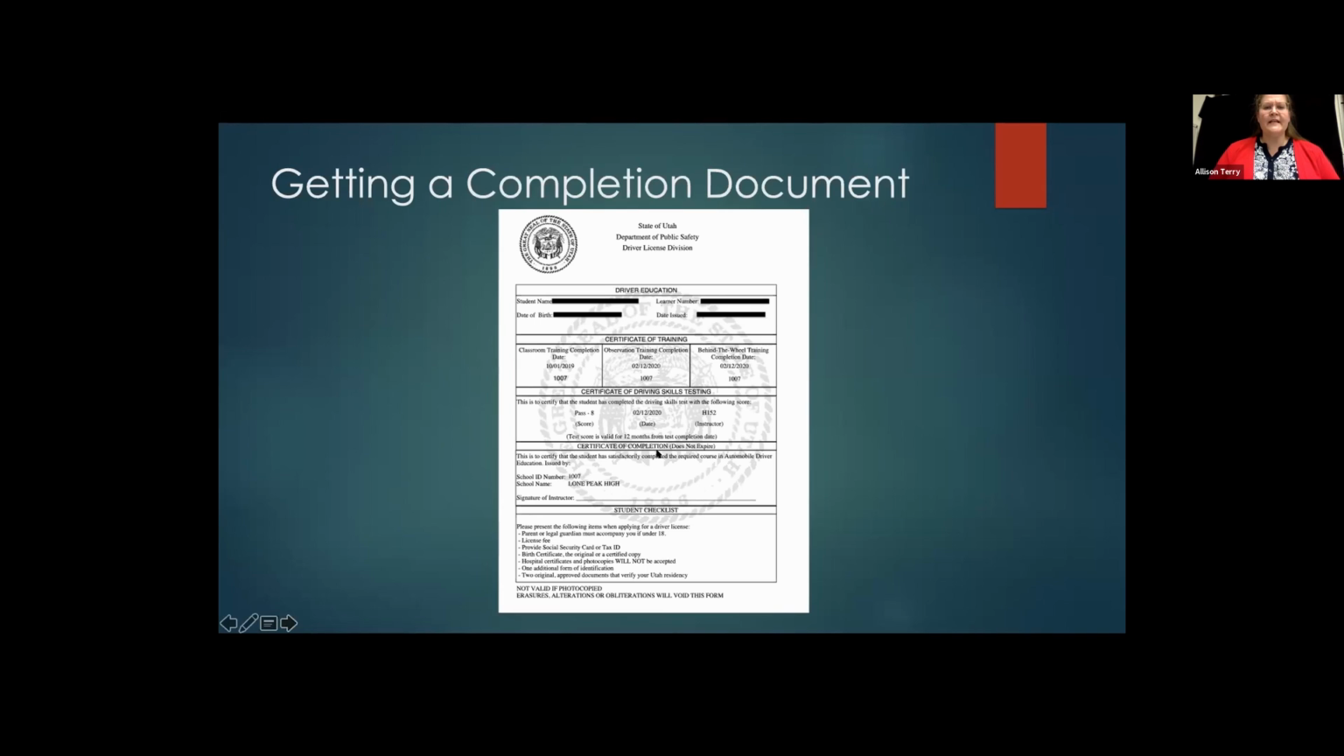Even if you print this and give it to the kid, you might want to highlight that or circle it. And the certification of completion does not expire. What that means is their classroom completion, observation completion, and behind the wheel completion doesn't expire. So they don't have to start back over. They just have to retest.